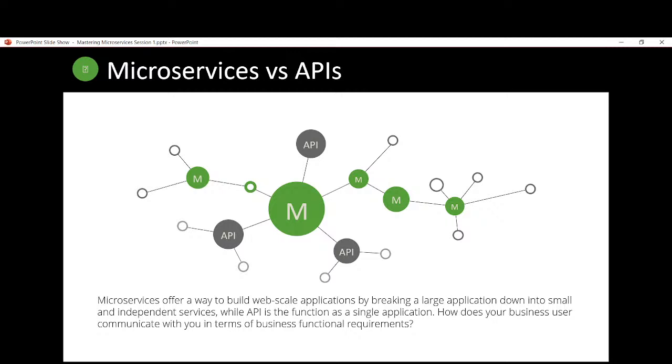Now, the question: how does your business user communicate with you in terms of business functional requirements? Are you going to discuss technical APIs or business APIs? Most business users aren't familiar with technical APIs. When you talk about technical APIs, you're providing detailed technical database and technical SQL queries. When you present to your client or business user, you can present the microservice requirement or business APIs.